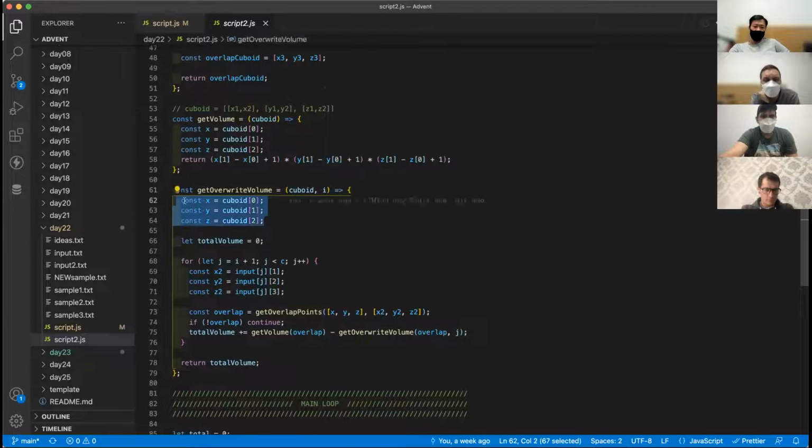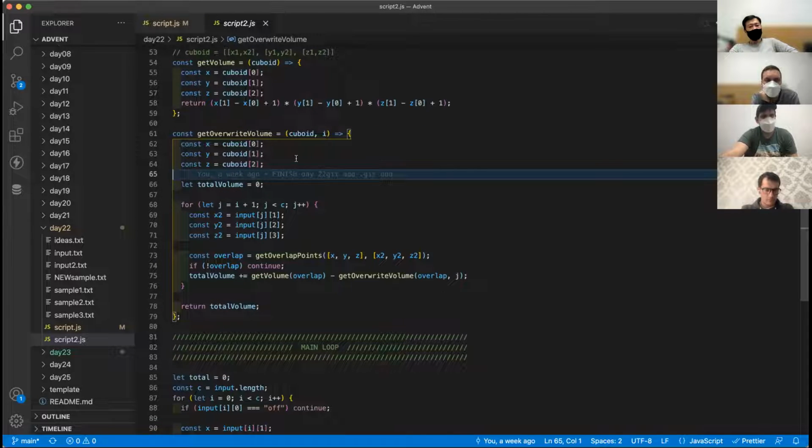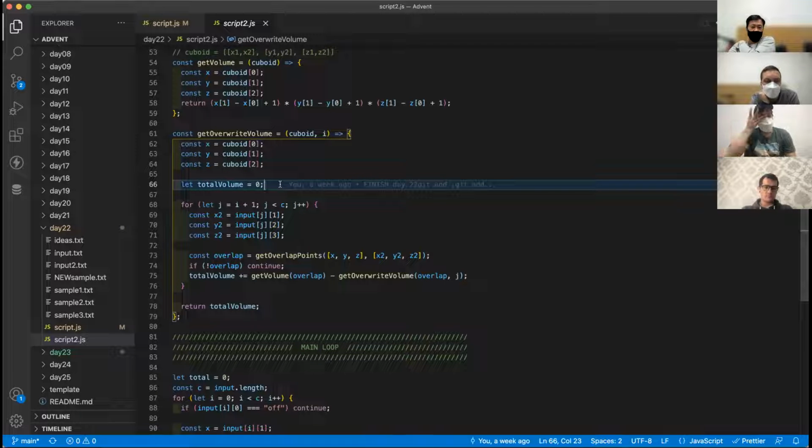Again, I'm going to get my X, Y, and Z's. I could have done that cleaner probably, by not passing in an array, maybe, and using a structure instead of one by one, but whatever. Then I need to initialize the total volume. So this total volume is going to be for the overlaps, the total volume of overlap that I'm going to then subtract.